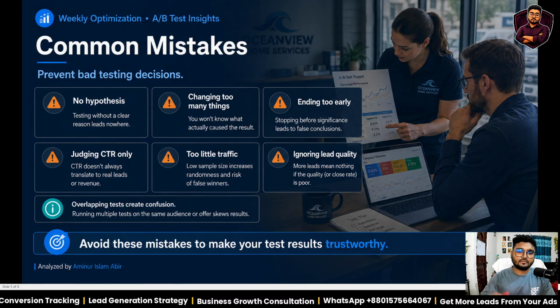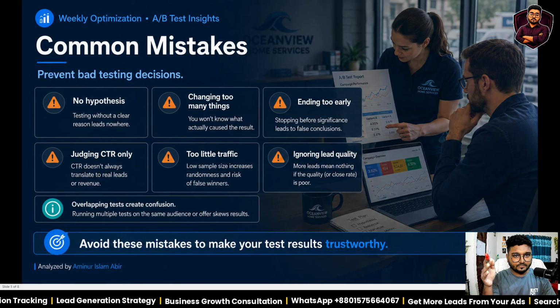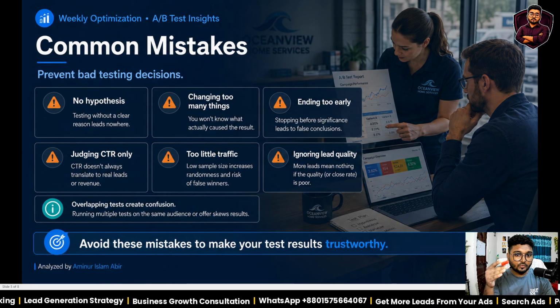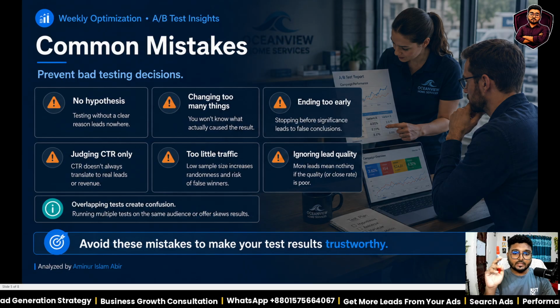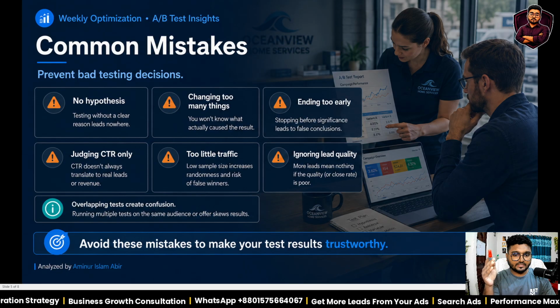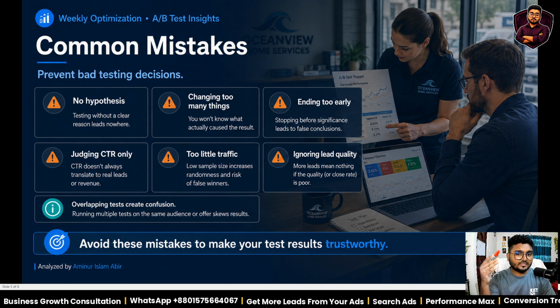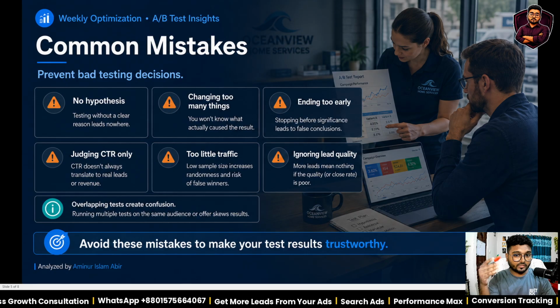And this is my slide 5. Here I include some common mistakes of A/B testing. The first mistake is testing without a clear idea. The advertiser changes something but doesn't explain what result is expected or why the customer responds.